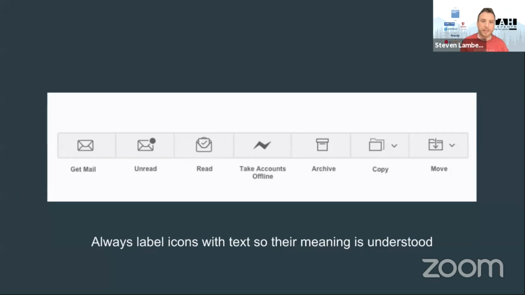What that means is that icons aren't universal. They can mean different things in different cultures, and even to us in the same culture, sometimes we still have to guess what the icon means. So you should always label your icons with text so that their meaning is completely understood.